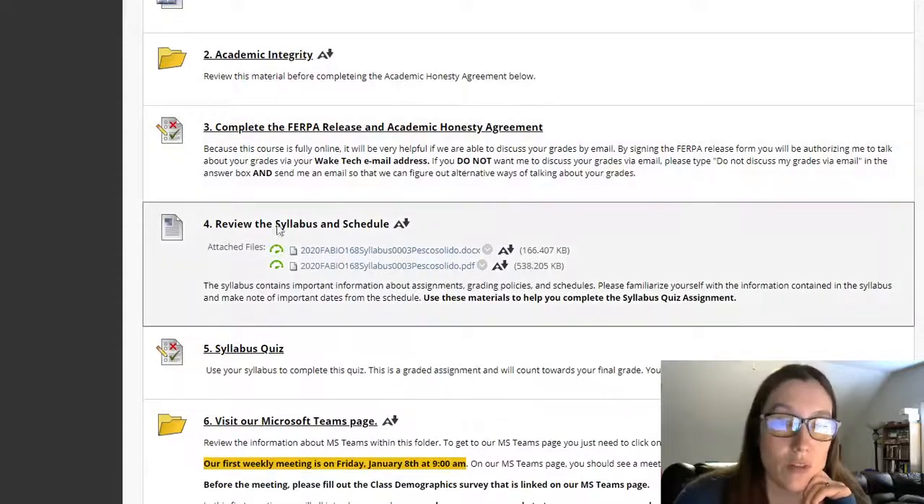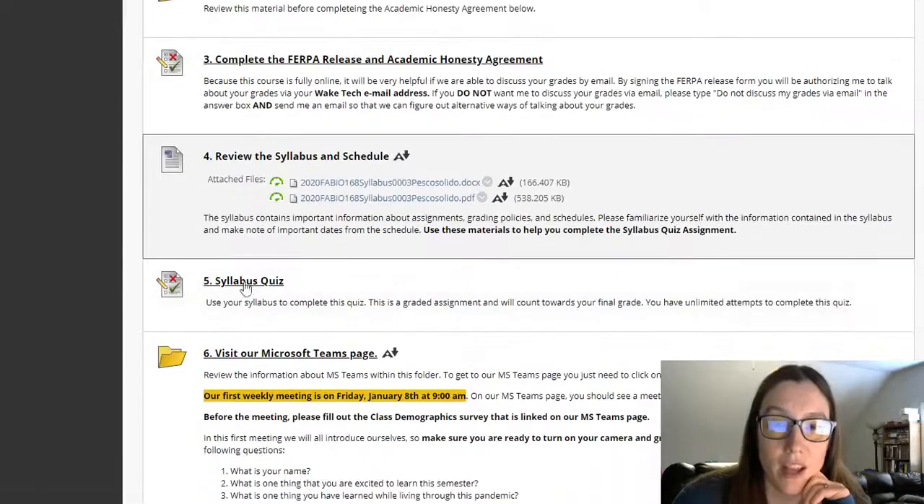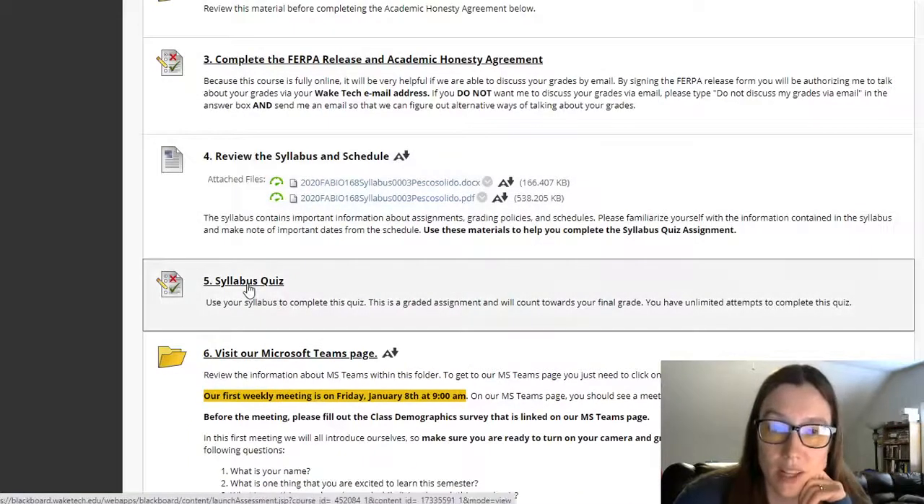The next thing I want them to do is review the syllabus and schedule, so I have that here. And then they have a syllabus quiz. So this syllabus quiz is a graded assignment. They have unlimited attempts to take the quiz. It's pretty short, it's 10 questions, but it just goes through some of the main things in the syllabus.